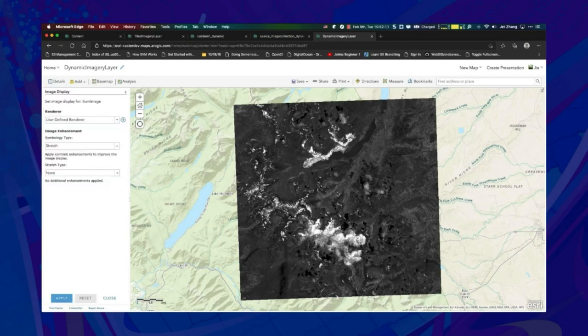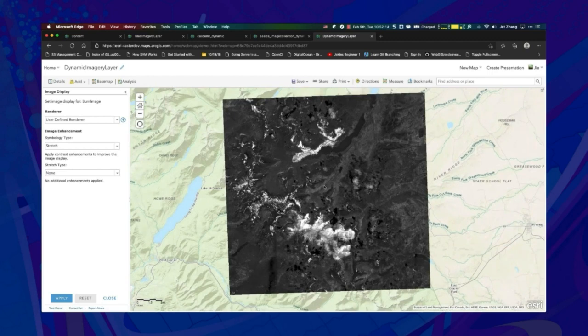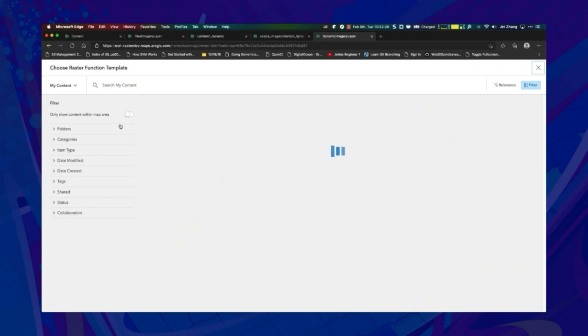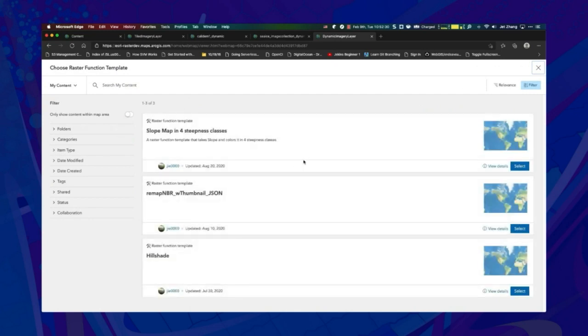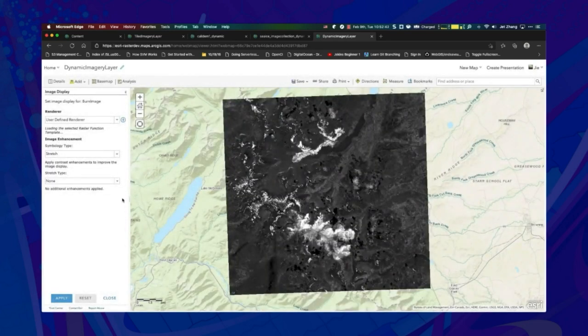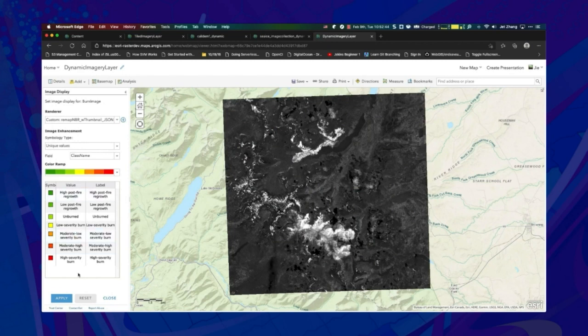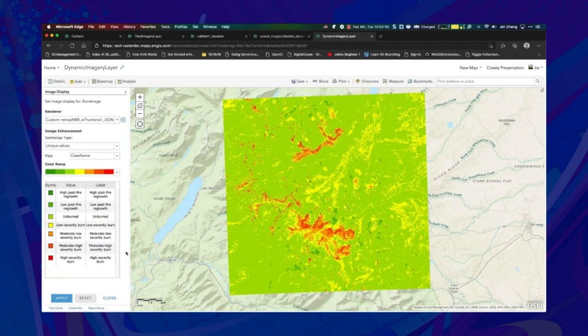Again, this imagery is a burn index image that I created earlier as a dynamic image layer. When you go into the imagery display tab, under the render options, there's this plus button you can use to add a custom raster function template as the rendering rules for this dynamic image service. I can choose this remap NBR, the normalized burn ratio index function template, and ask the server to render it back and display it on the client side.